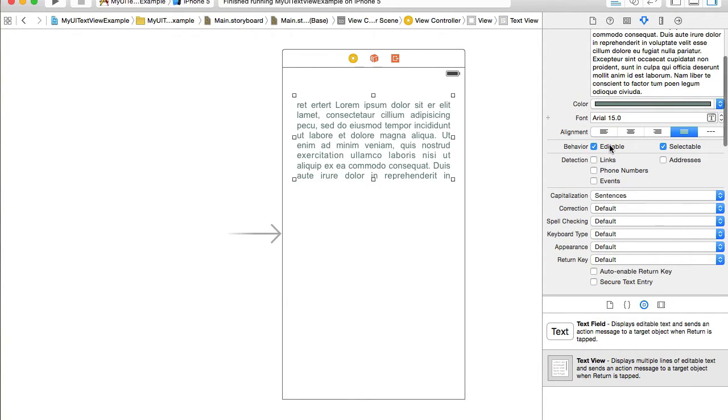For example, behavior. By default it is selected, and that means that this text view is editable. If I run it now, I will be able to click and edit some of its text. So if you want your users to be able to edit the text, you want it editable. For example, you're building a registration form, and there you're asking users to type in their bio. Of course, you want it to be editable so that users can type in some of the text.